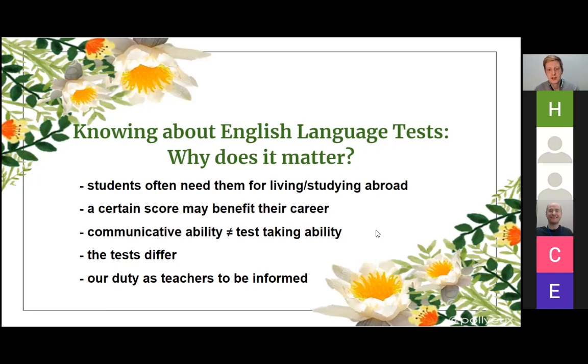Another point is that test-taking ability and communicative ability are different things, connected but different. I'm sure we've all had students who have strangely high TOEIC scores, and yet they're not very good at communicating. And that's just an easy example of where just because you're a good speaker doesn't necessarily mean you're going to get a good score on an English language test. Another important point is the tests are different. Depends which test they're taking, what skills they might need.